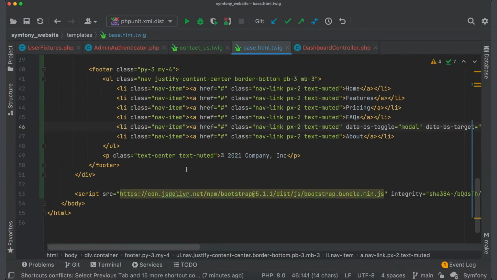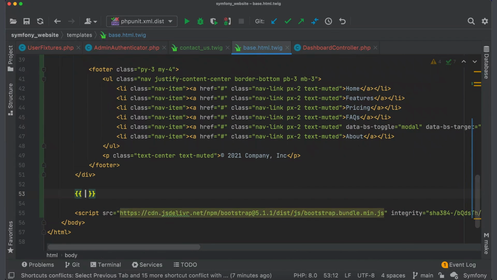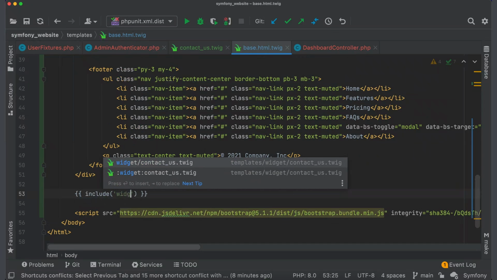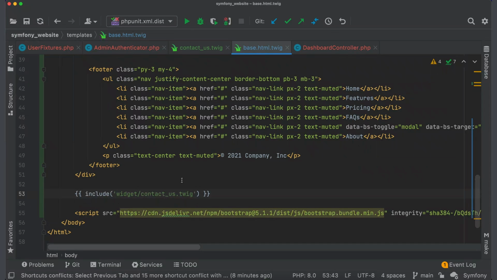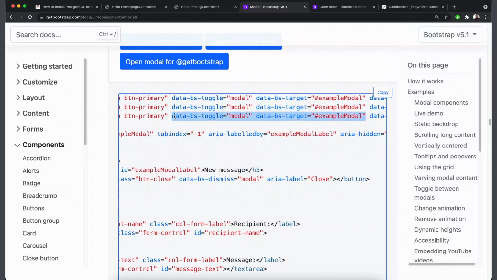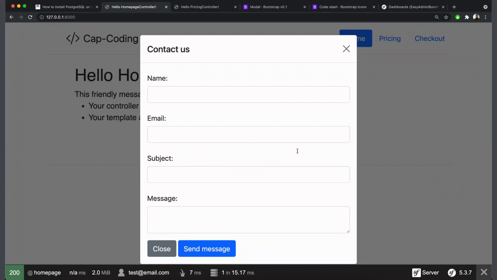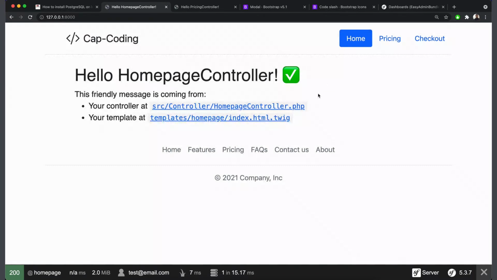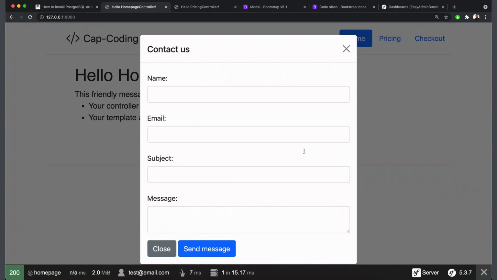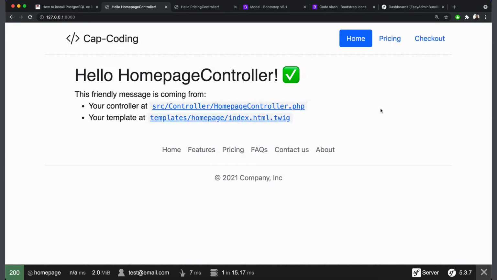Let's move further and include this widget by using Twig function include. Specify the path to the template which we want to render. Open homepage and refresh it. In the footer you should see Contact Us, and if you click on it, modal window is shown. You can close it and open again. Great, it works. This approach is good when you display some static information, for example banner.